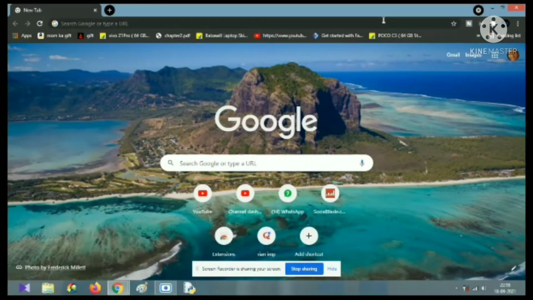So today in this video I'm going to show you how to keep a moving profile in your Google account. So how to keep a Google moving profile. So let's see how we can keep it. So let's get started with the video.